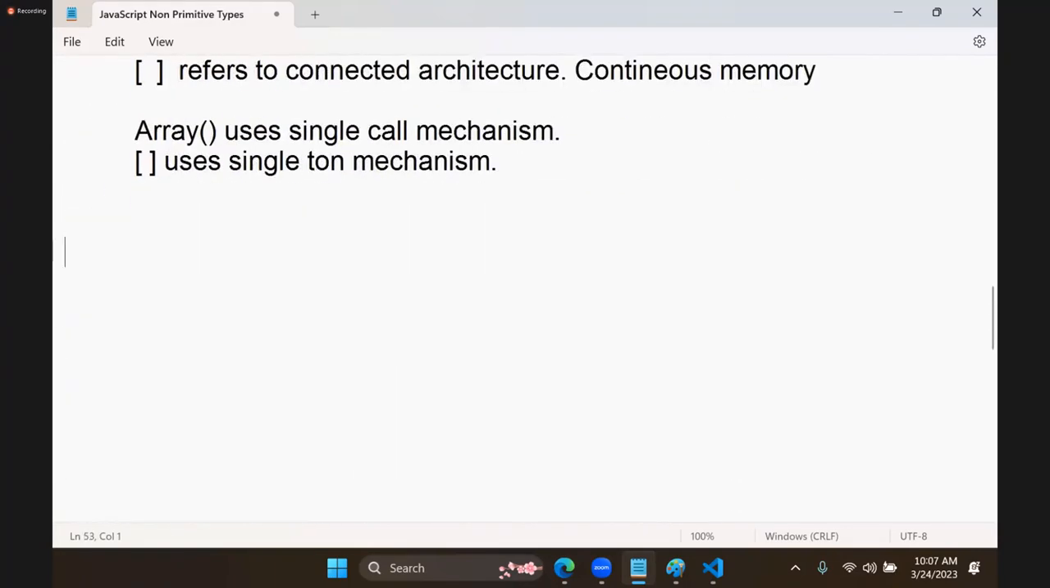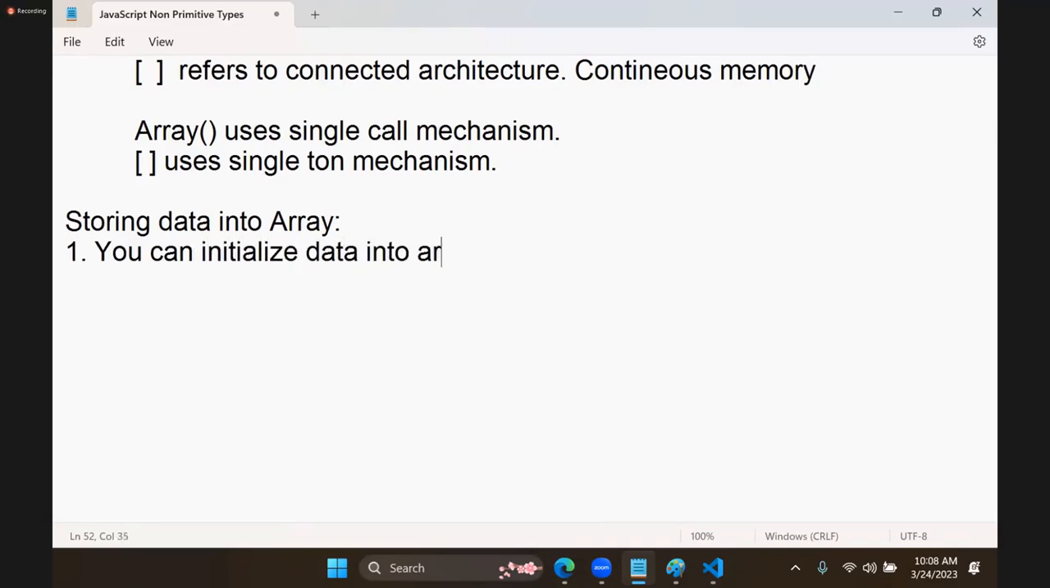Next important is storing data into an array. How can we store data into an array? Actually, two techniques are there. You can initialize data into an array, or you can assign data into an array. You can initialize data into an array, assign data into an array. But very important is syntactically initialization.